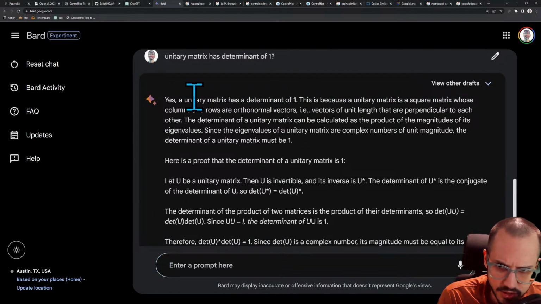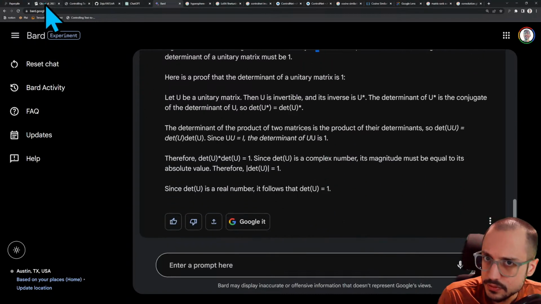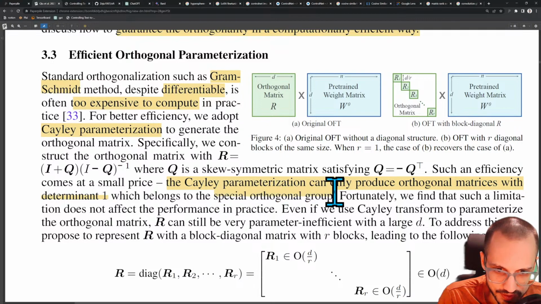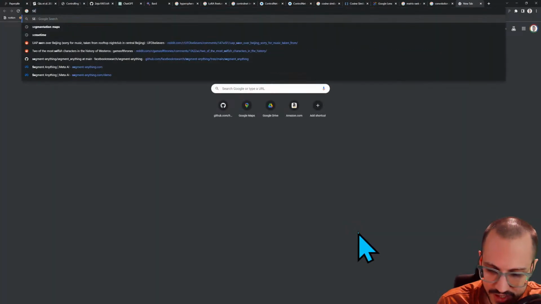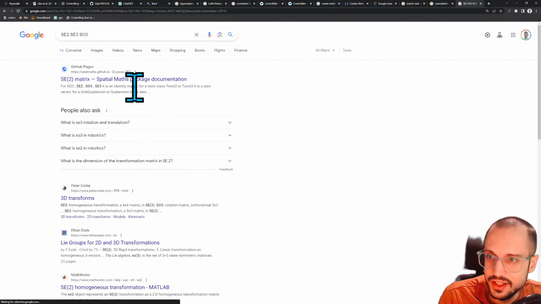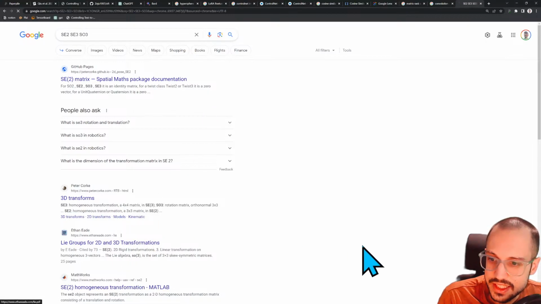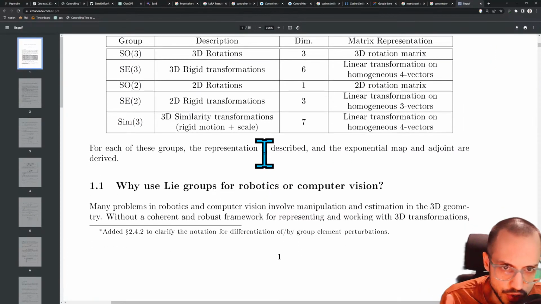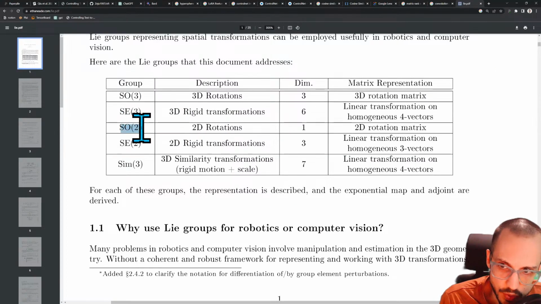Yes, okay. So a unitary matrix is a matrix that has a determinant of 1, which belongs to a special orthogonal group. There are different groups, so if you've ever seen SE2, SE3, SO2, SO3, these are different groups, Lie groups. So there you go. Two-dimensional rotation matrices are special orthogonal group 2. 3D rotational matrices are special orthogonal group 3.